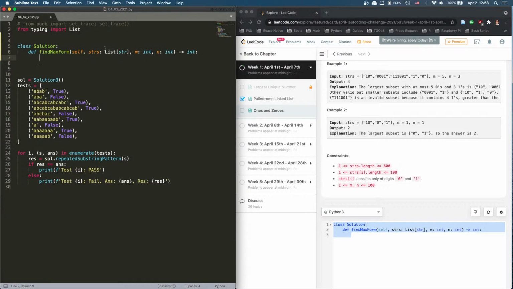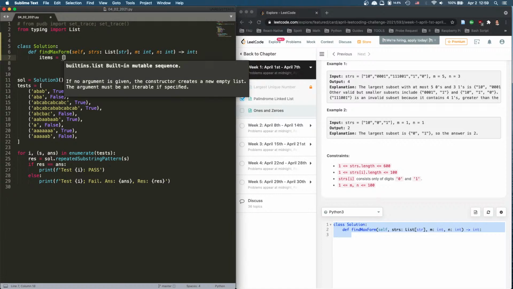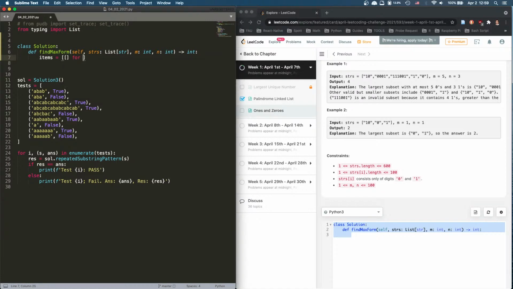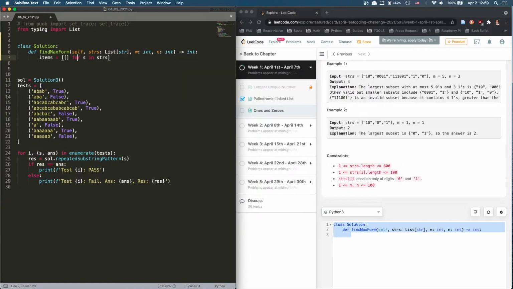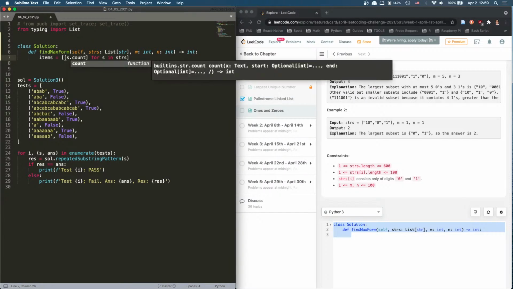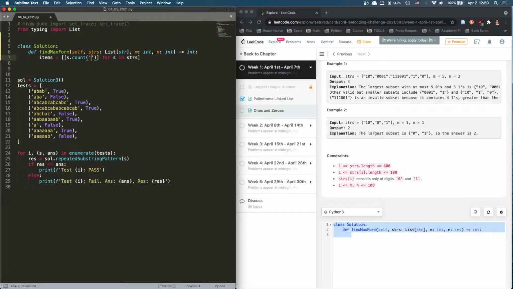So we're gonna do items equals. So this is gonna be this, and it's gonna be this. And for s in strs, right? So it's going to be s.count 1 times 0 and s.count 1.